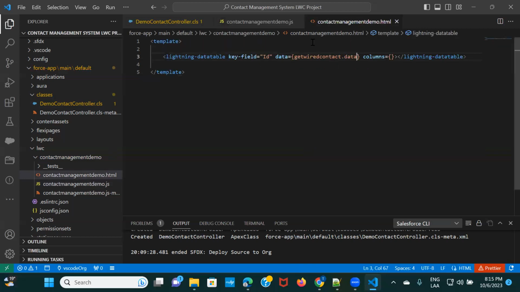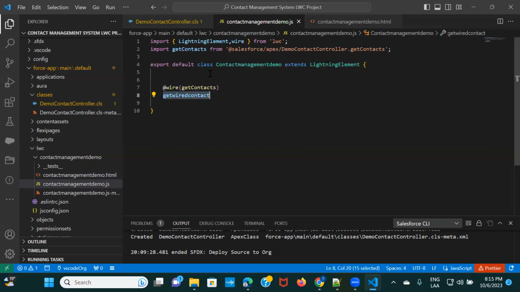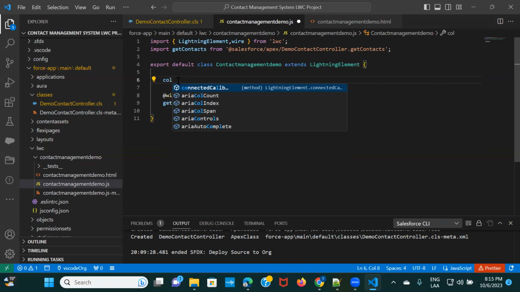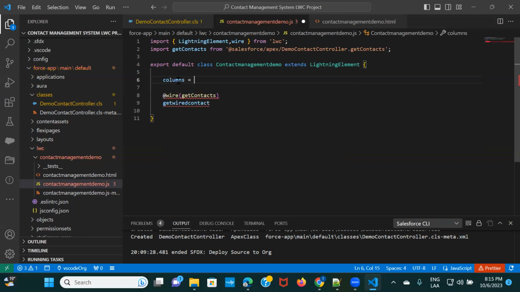Okay, and then columns. In columns, you have to define the columns. You can either define the column outside the class and then reassign here, or you can also define here as well. So I'm going to define another property as columns, and the structure for columns is like this. Every column that you're defining, you have to initialize as an object here. And this is the syntax for the object.